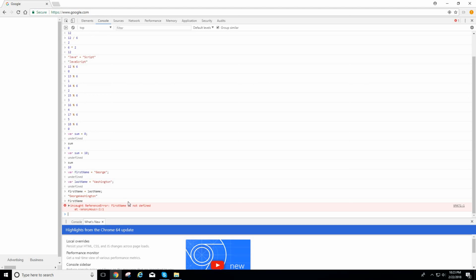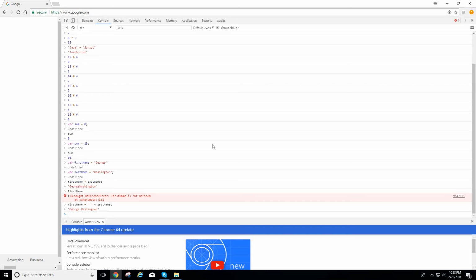Okay, so if we go back to our previous example right here, there's no space in between. The reason is because there's no space at the end of George and no space at the beginning of Washington. So in order to add a space, we're going to do first name plus, add a space manually, and then last name. Once we do that, we get George Washington, which is what we wanted.